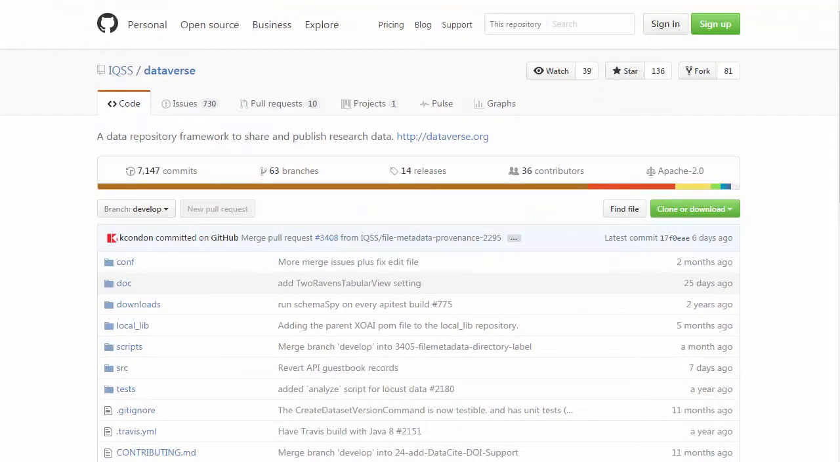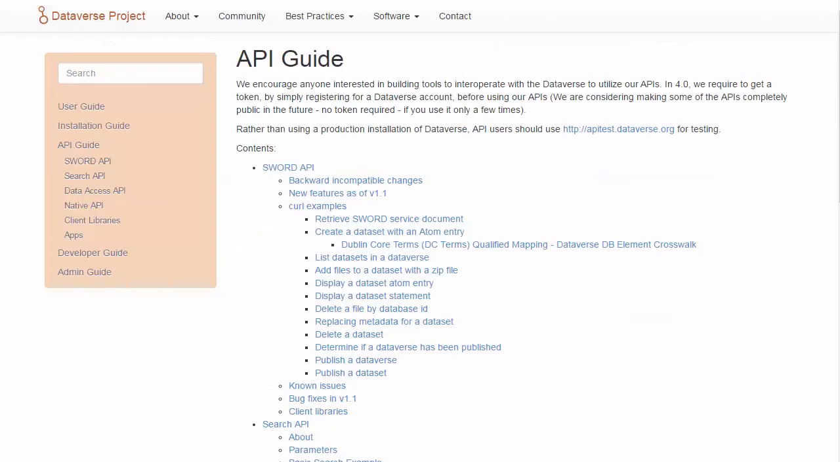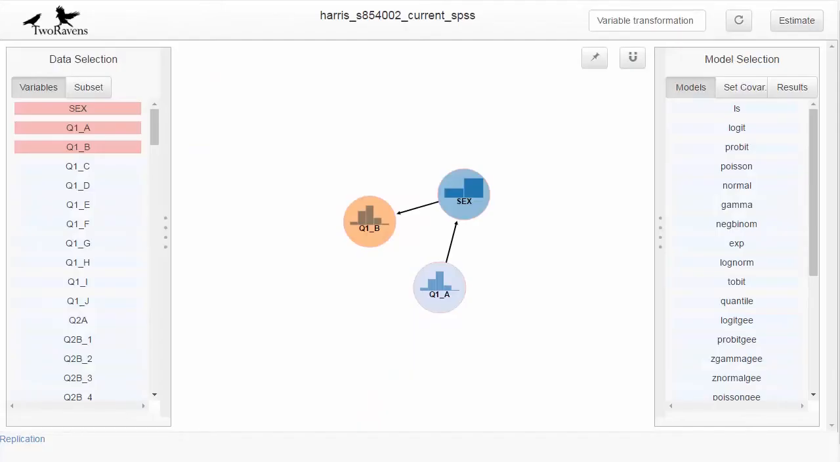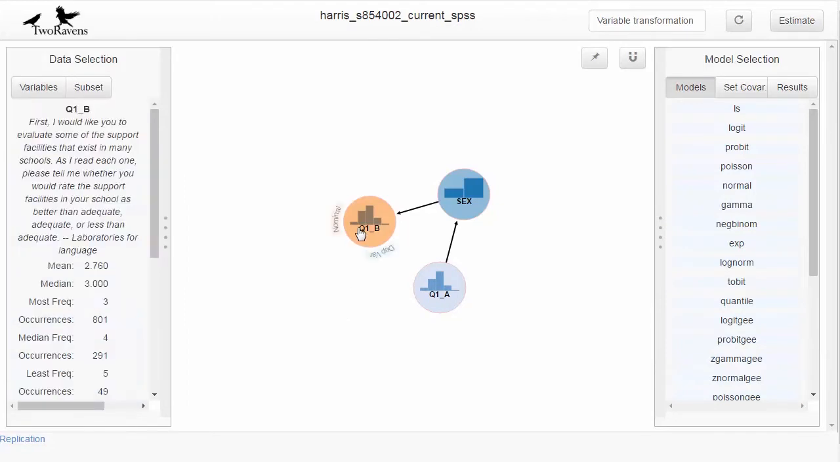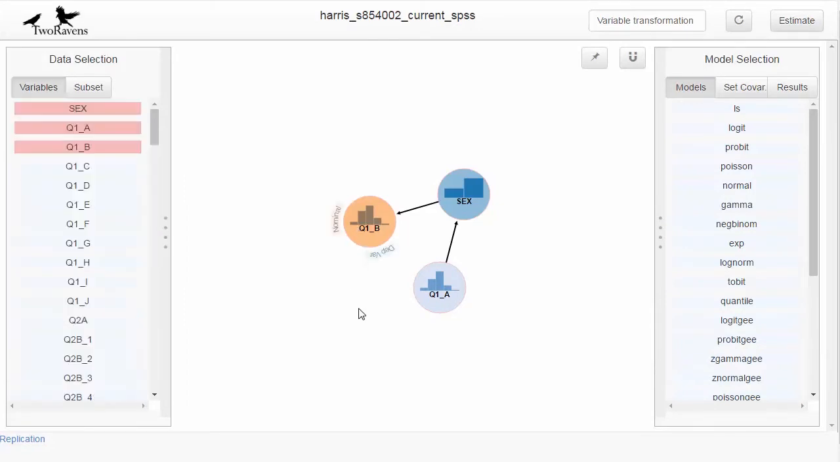The Dataverse Project has a GitHub repository where community members can contribute code extensions and track issues. The Dataverse Project also makes available APIs to encourage the development of new and exciting tool integrations. So now let's look at the basic schematic structure.